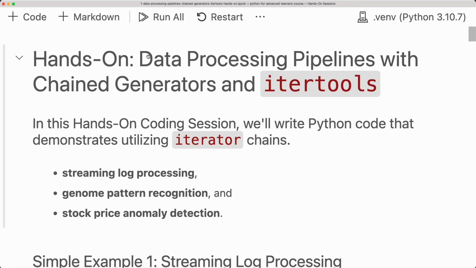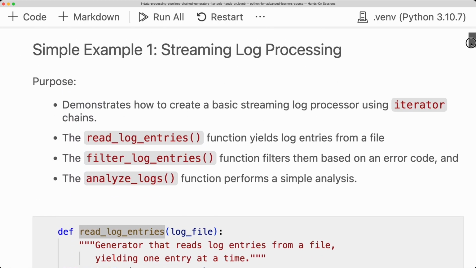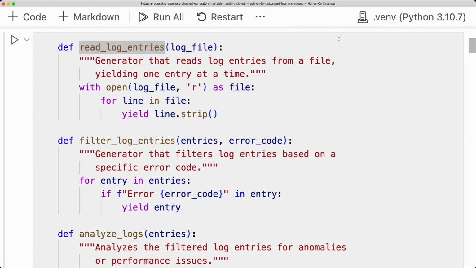In this hands-on, we're going to explore data processing pipelines with chained generators in Python, focusing on how Python's iterator chains can be effectively utilized in different applications. We begin with our streaming log processing example as usual, demonstrating the creation of a basic streaming log processor using generator functions.